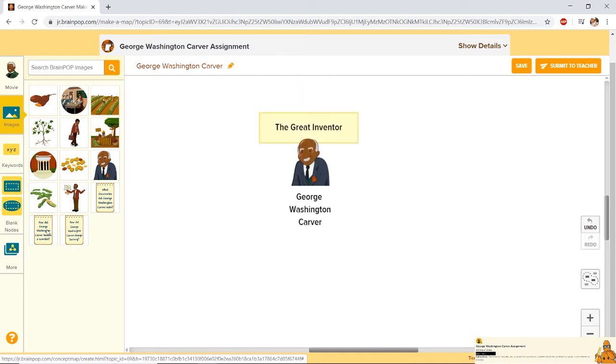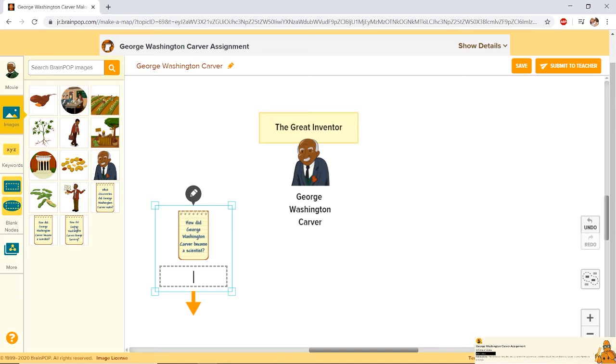And if you look over here, there's some questions. Okay, this one says, how did George Carver become a scientist? We can just put those tabs right there. We can answer them later.